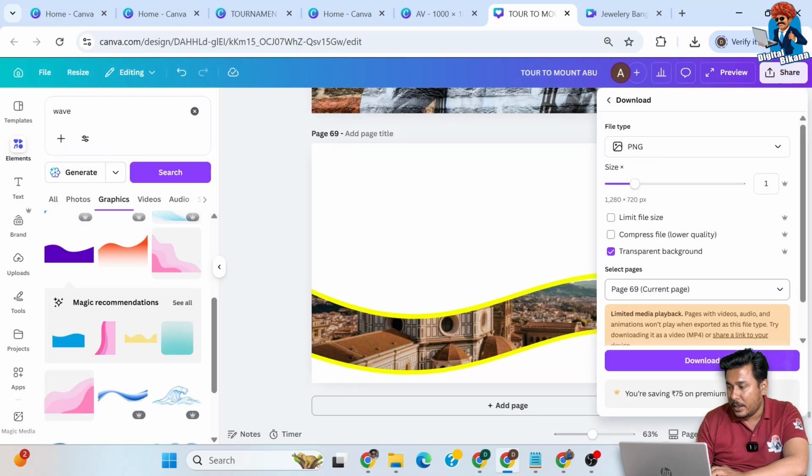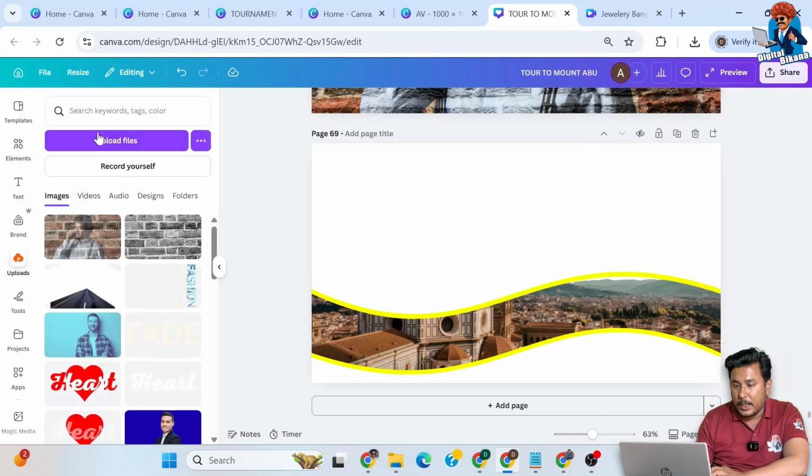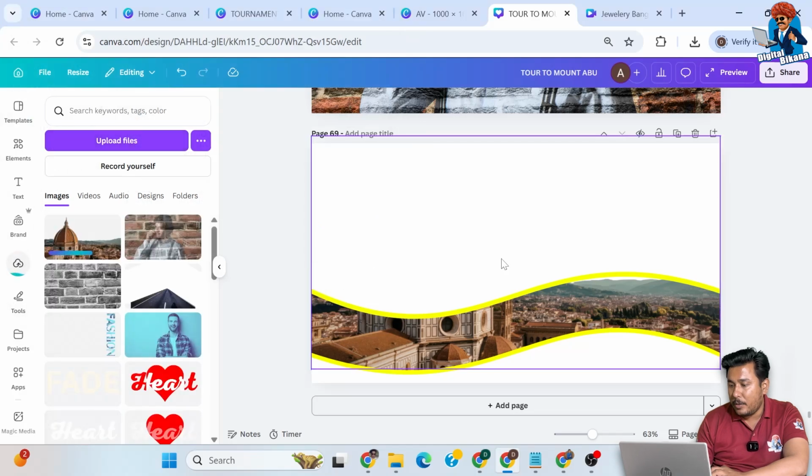as well with transparent background. You can simply download it, but we will do it later. Now we are going to Uploads. Click on Upload files and here I'm going to select this one. Okay, open it.